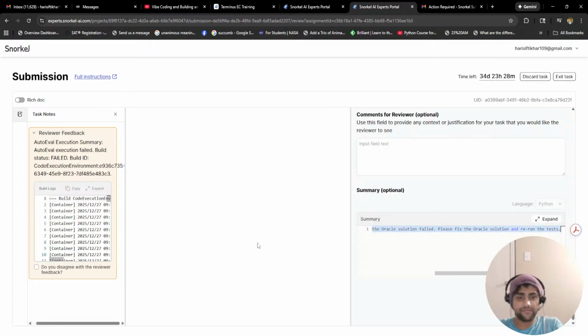Root cause, the real failure. What's happening is that the Oracle agent cannot find your solution file. The line is the smoking gun. Oracle is an important mental model. Your harbor runs Oracle and it does this.